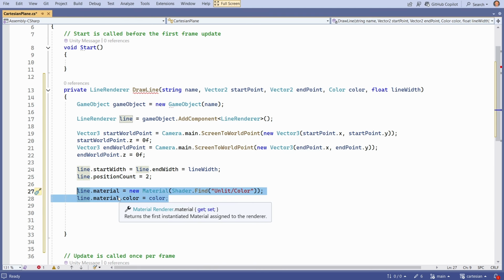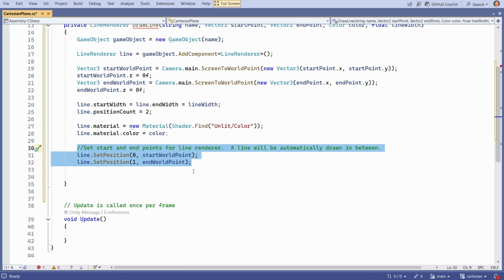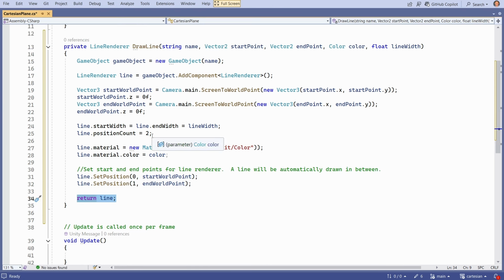We also want to set a line material so that we can add a color to that and control the color of each line. And then this is where we assign the start world and the end world point to those 0 and 1 indexes by using the line.SetPosition. And then finally, we have to return the line because we are returning a line renderer in this function.